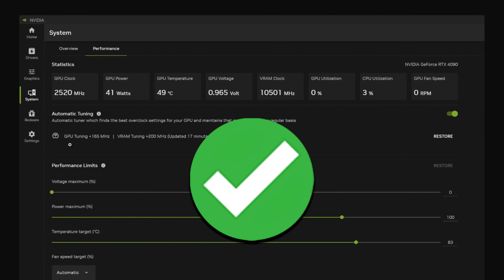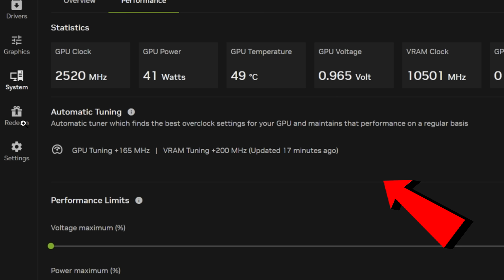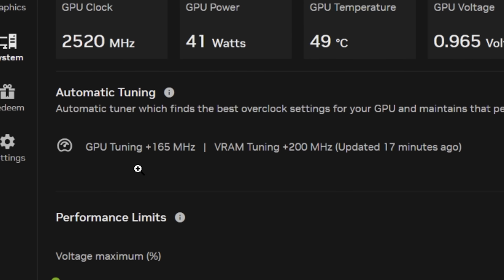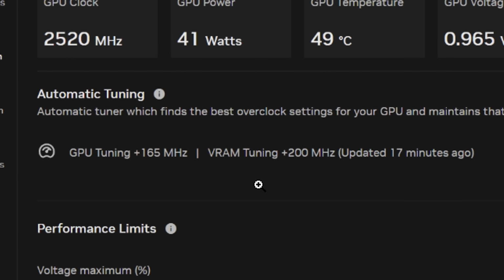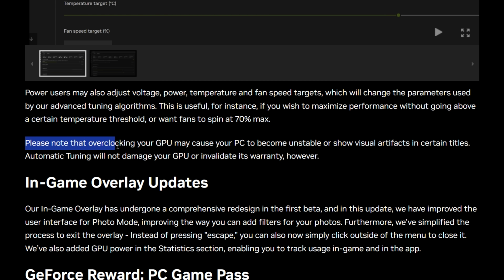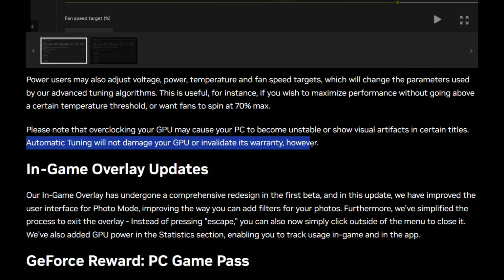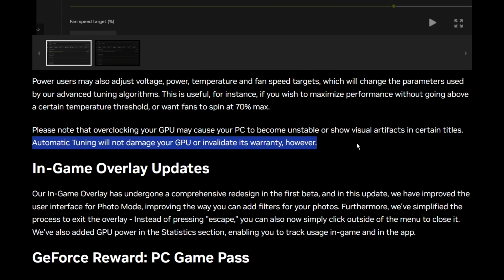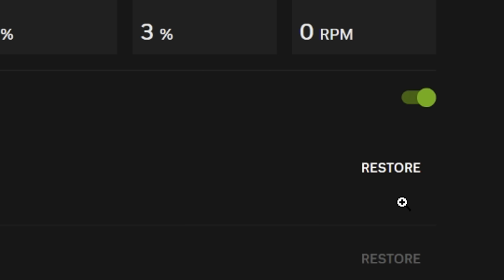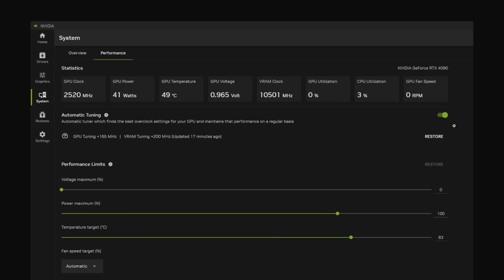Then, once the scan has finished and your GPU has been overclocked, you can expect similar results to this on screen, where you can see you'll get improved clock speeds and in turn higher FPS. With minimal risk too, as Nvidia state that automatic tuning won't damage your GPU, nor will it void your warranty. The worst thing that can happen really is your PC becoming unstable, which if it does, you can simply deactivate the overclock by literally just unselecting it and it'll go back to normal.